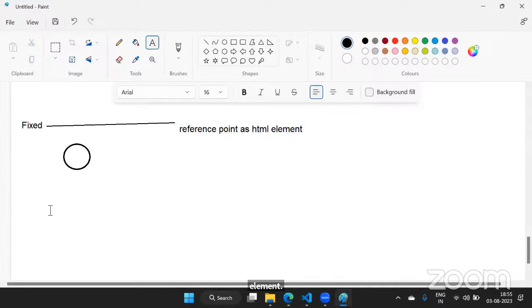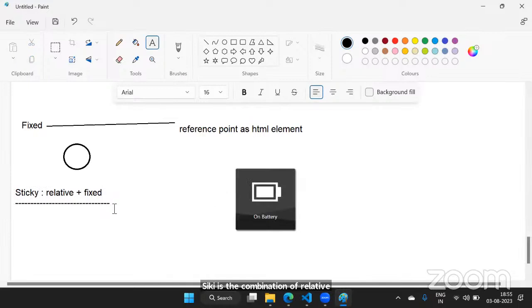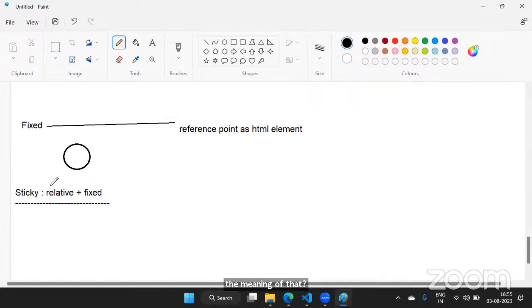In the same way, you have one more, that is sticky. Sticky is the combination of relative plus fixed. What is the meaning of that? Initially, the element will be relative. Then it will be fixed. Initially, the element will behave like a relative. After a certain position, the element will be fixed.